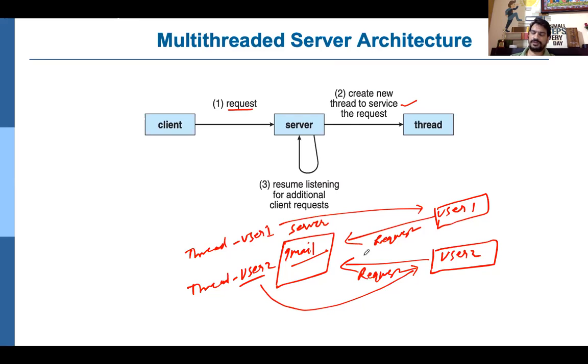So one request will be fulfilled, the thread executes, and it will terminate. Then for another request, it will create another thread. So this is how the multi-threaded server architecture actually works.